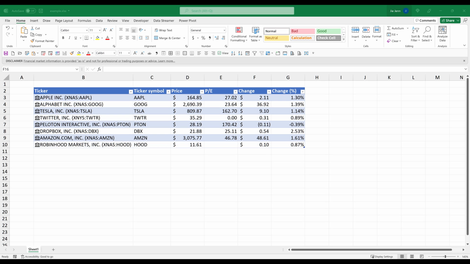In this video, I'm going to show you how to change the stock data type setting to automatically update the data every 5 minutes. Before we dive into the tutorial, the stock data type is only available to Microsoft 365 subscription users. Now let's take a look at how we can change the default setting to update the data every 5 minutes.